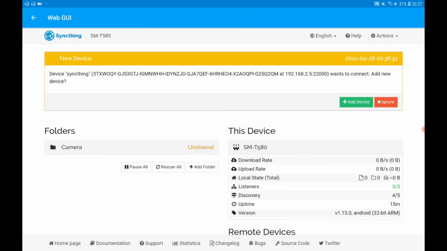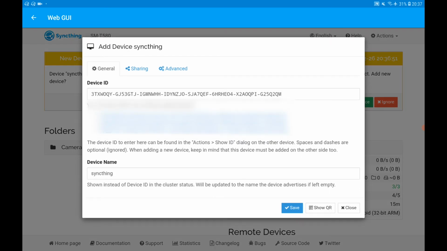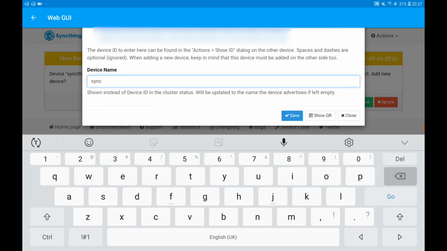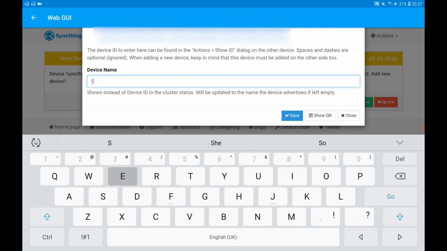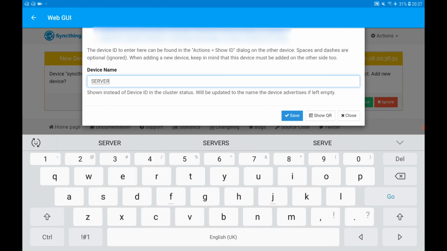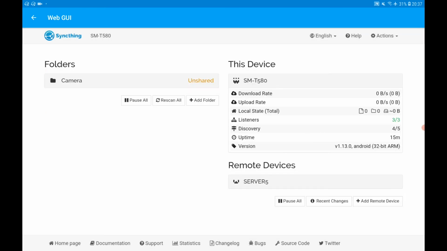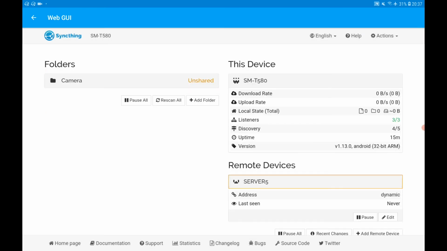So now that we have added our Android device to our Raspberry Pi, we now need to add our Raspberry Pi to our Android device. So it's going to come up with a new device notification. We're going to click add device, and then we're going to click on device name here, and we're going to rename this to something that we understand, like server 5, because that is my Raspberry Pi's host name. So that's something that I can recognize if I'm looking at a pool of different devices. So call this something that you want that's descriptive. So now that you've added that, in remote devices, you will see your Raspberry Pi server.